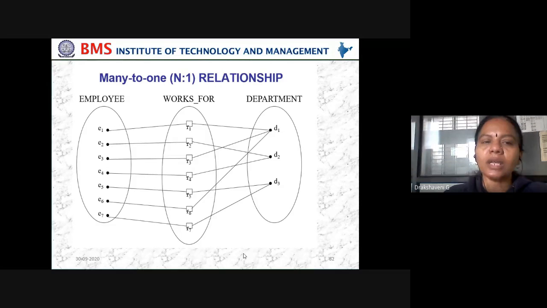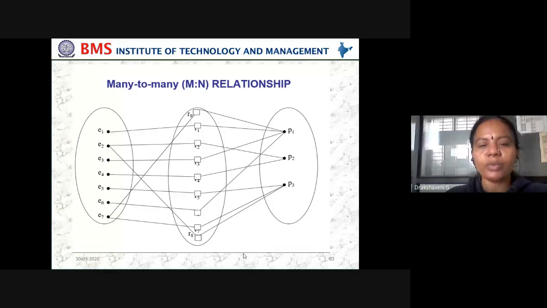In this case, you can see many-to-1. What is many-to-1? Employees E1, E3, and E6, all these 3 employees, are working for one department called D1. So many people are working for one department, that's the reason for N-to-1. For many-to-many, you can see E2. E2 is an employee who is working for 2 projects: he is working for project P2 and project P3. That's the reason for many-to-many.